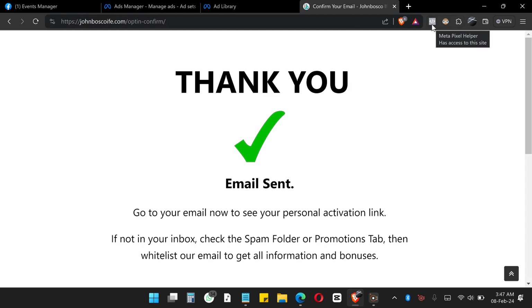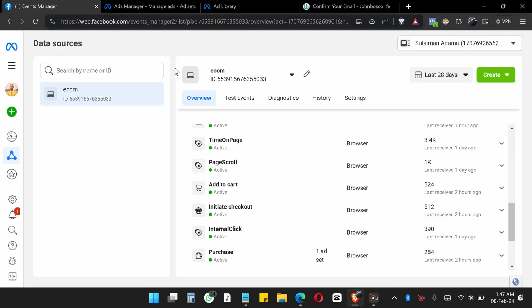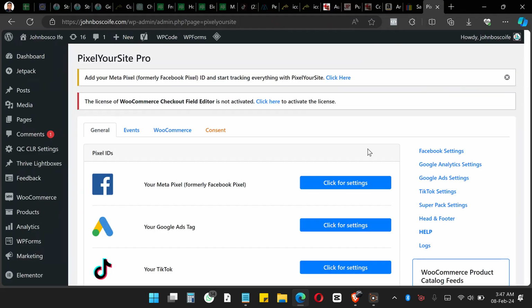I know a lot of people probably do the manual coding method for adding pixels, but I don't really like that. So we're gonna copy that pixel, the pixel ID from your event manager. So I'm gonna be copying this. It's very simple. Then I'll go onto my site and install this Pixel Your Site Pro plugin.